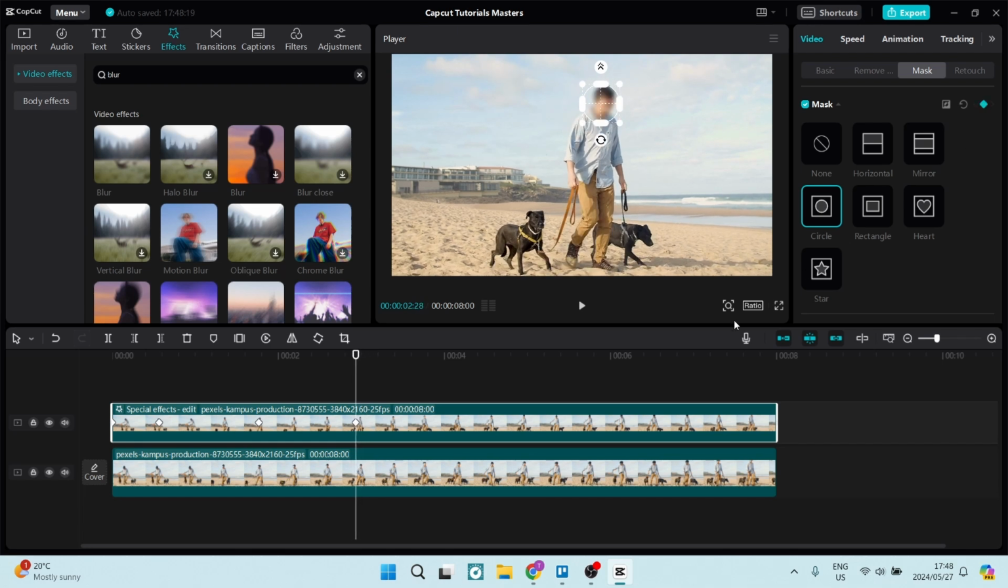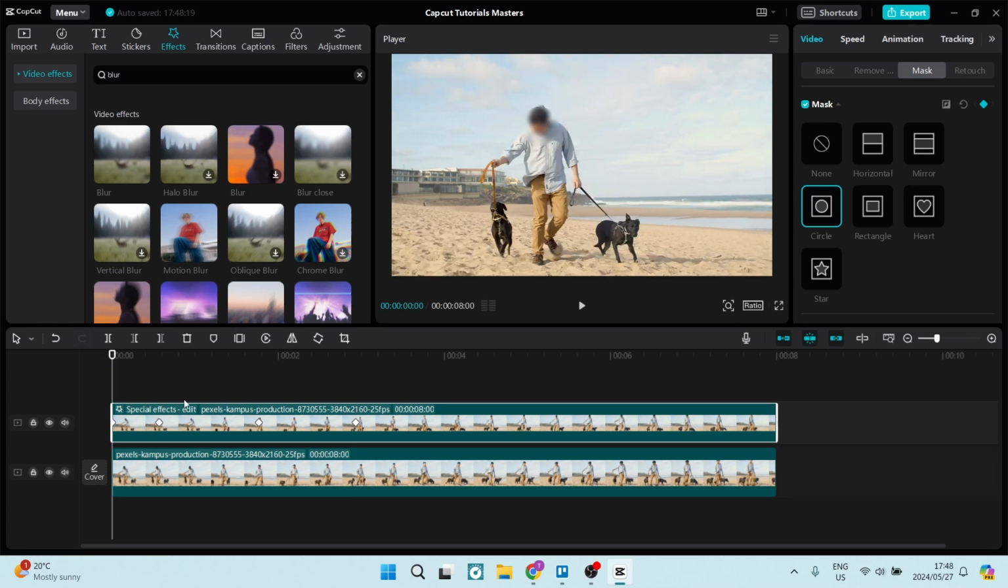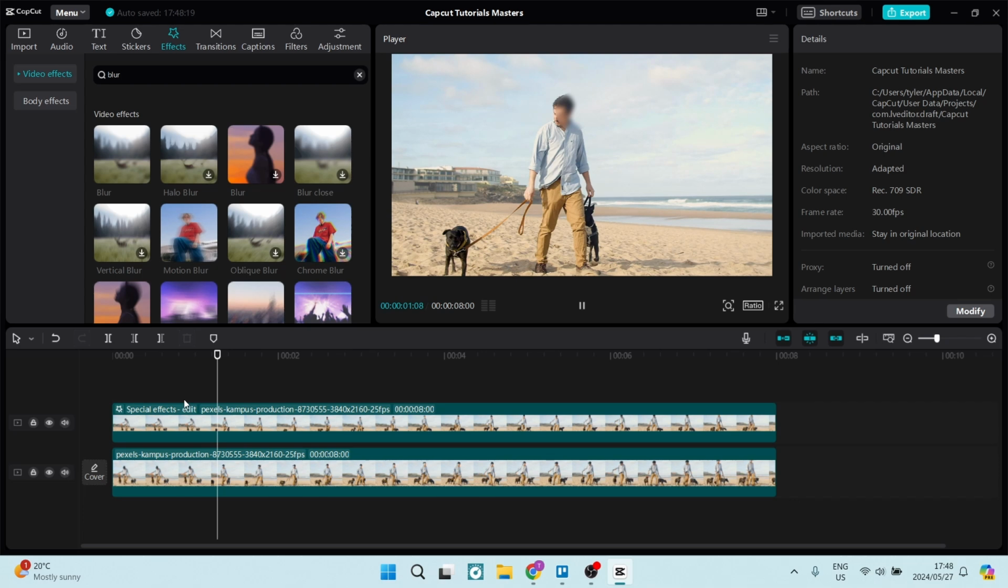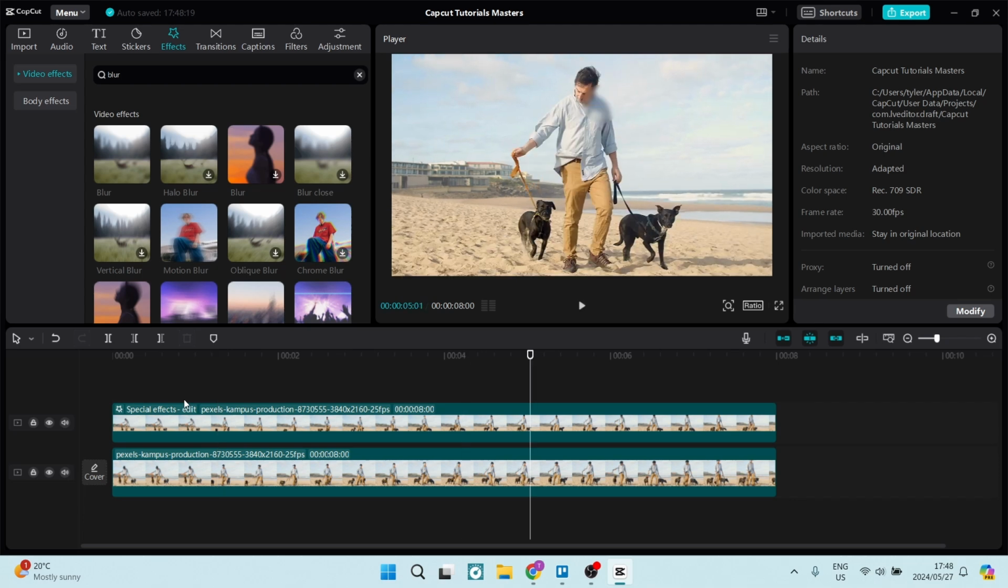Of course, the more keyframes you put in here, the more accurate it will be. However, the longer it will take for you to do this. And this is now the result of our work. There is a slight delay in the actual playback, but for now, this is basically what it looks like. And this is how you can add that blur effect and have it only on a part of a video.